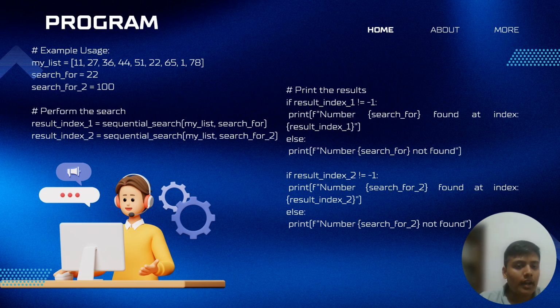We know that my list contains 22, so the result printed will be the index number of 22. Counting 0 1 2 3 4 5, the output will be 5 for 22, and for 100 it should return -1. Here, if result index is not equal to -1, print found at index, and else print search for 2 not found. So it will print not found for the second, and print index 5 for the first.